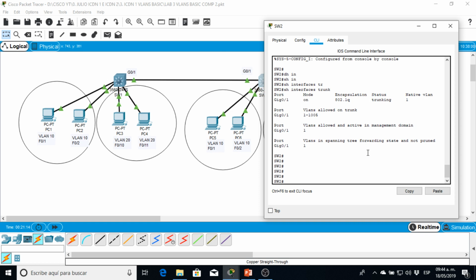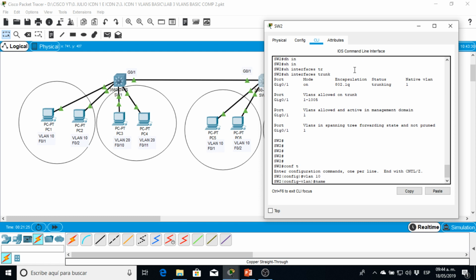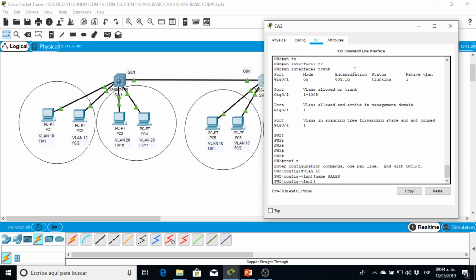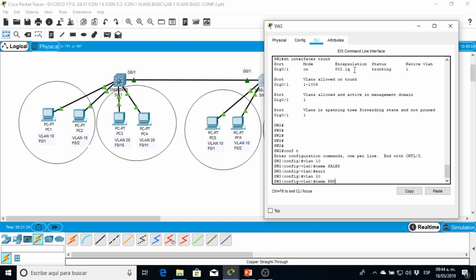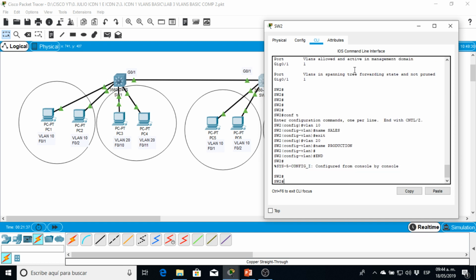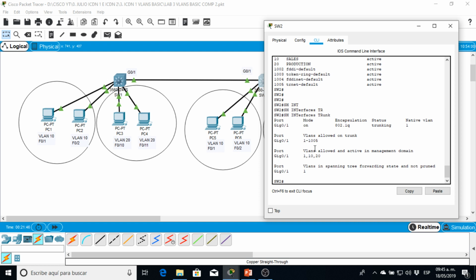So okay, let's configure the VLANs. We already made this configuration of trunk ports. So conf t, VLAN 10, name it sales, then exit, VLAN 20, name it production. Okay, show VLAN brief, we're verifying: sales, production. Okay, show interfaces trunk. In this part we are allowing traffic to pass from VLAN 1, VLAN 10, and VLAN 20.